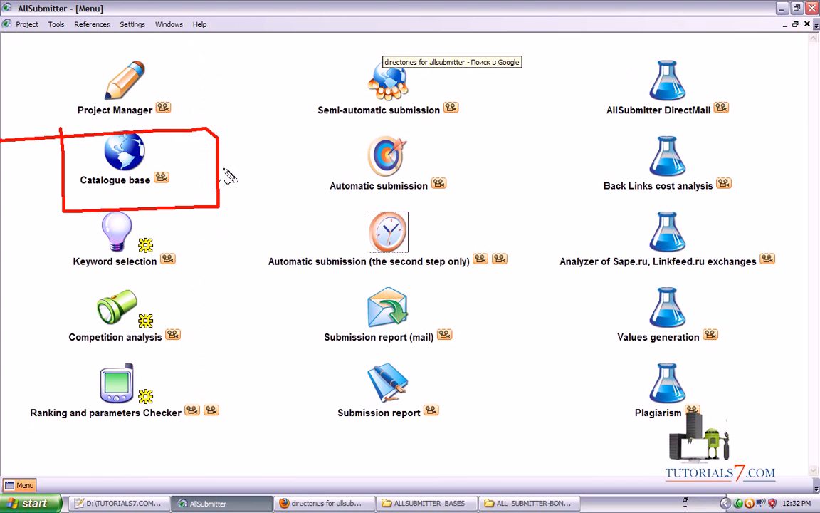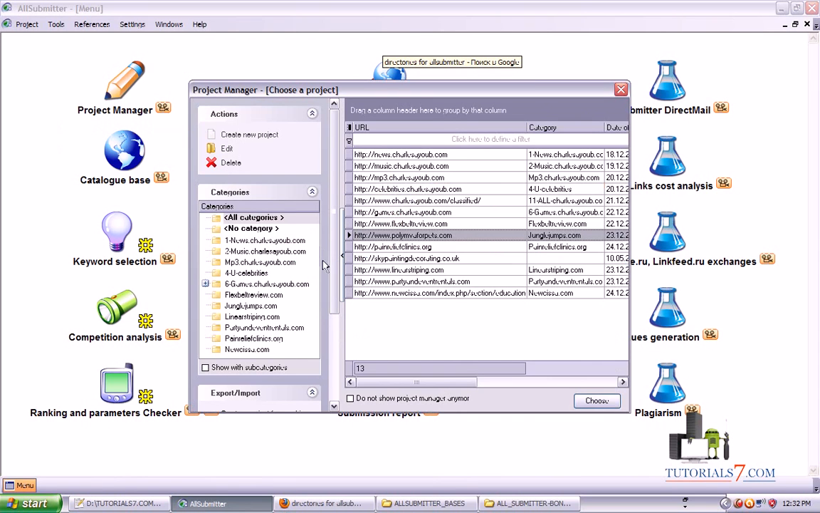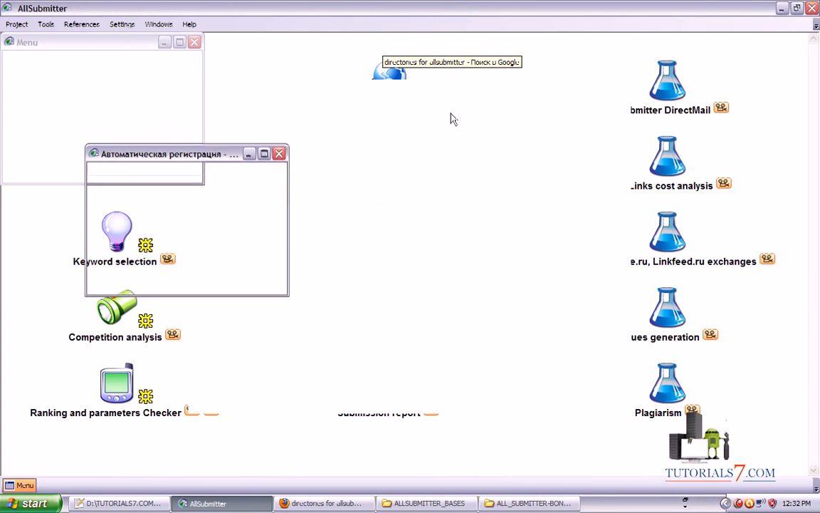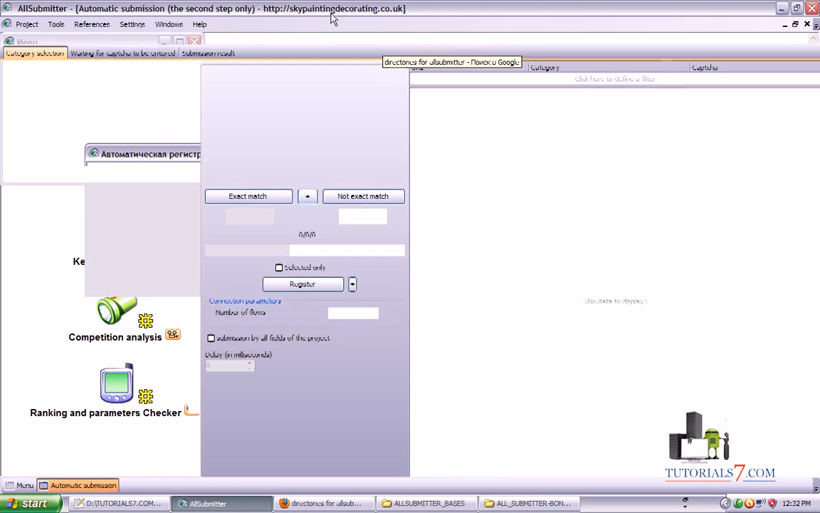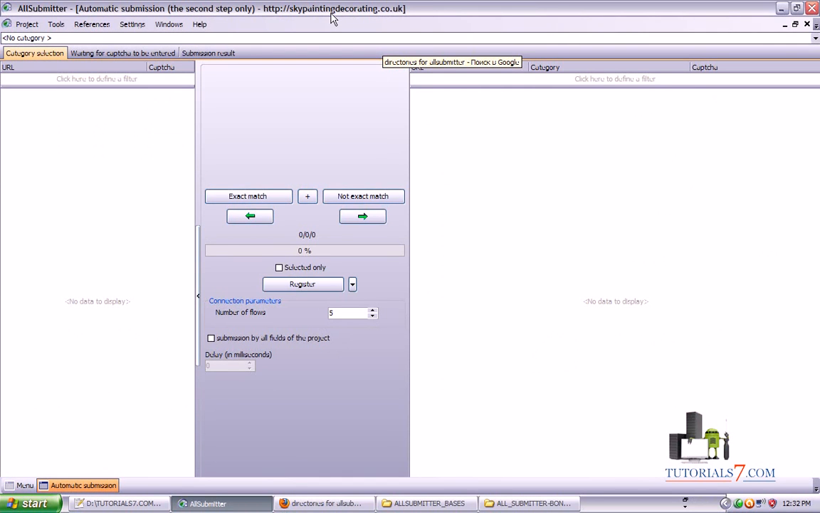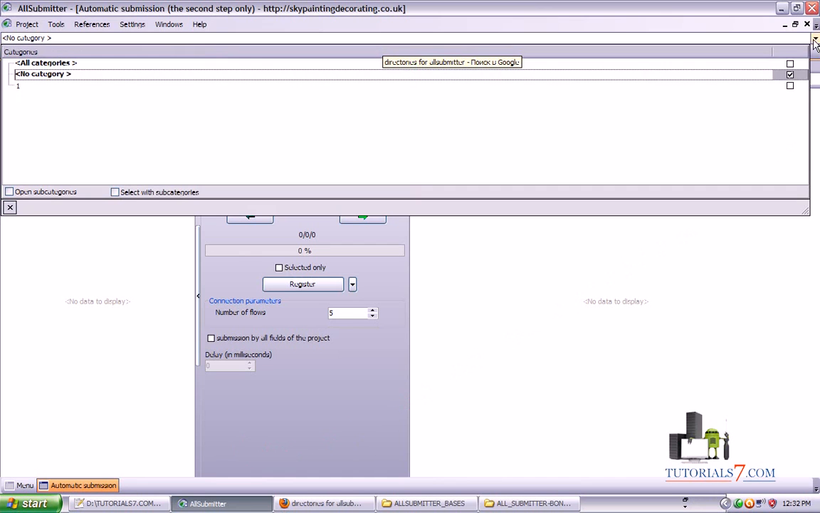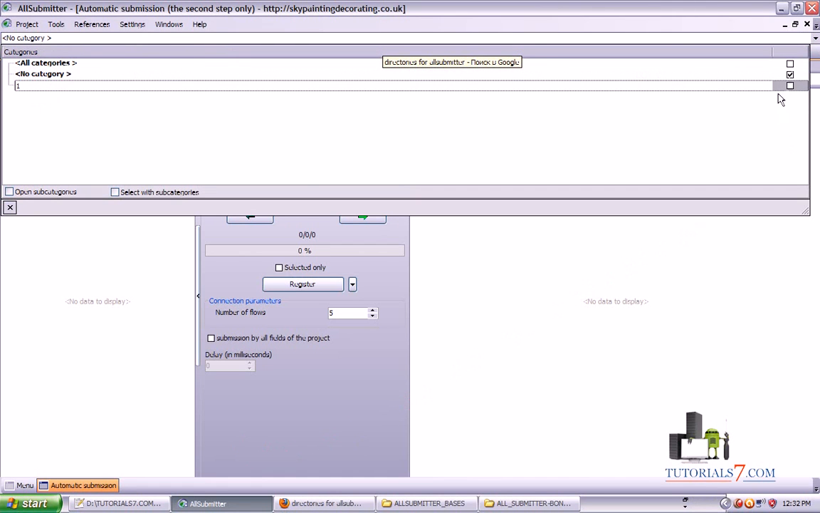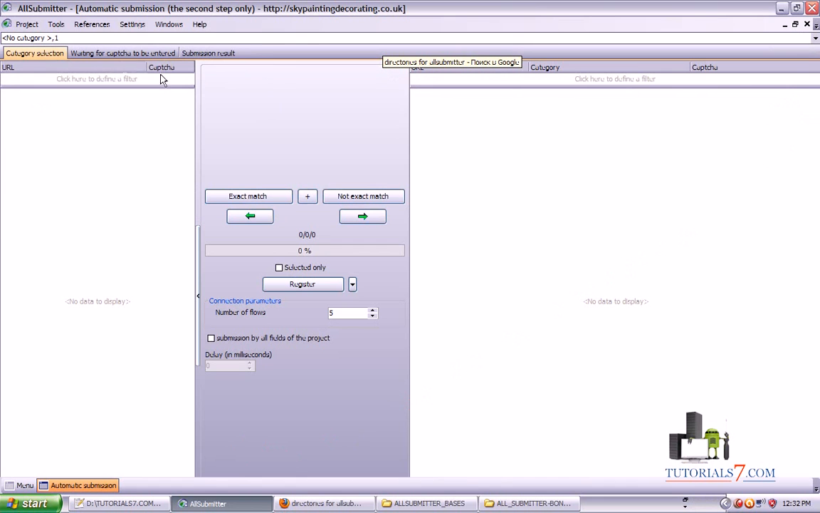Here's the catalog base, and then we'll need to click to automatic submission. Here it is. We will need to select sky painting and decorating. In this case, this is our website, and then click on choose button, and now we are ready to go. Here on the top we'll need to select the category, which is number 1, as you remember.